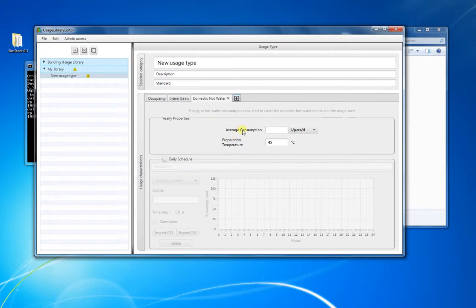The average water consumption can be given in 3 different units. The default unit, and the unit in which it will be saved in the library file, is liter per person and per day. It is also possible to choose the kilowatt per person and per day, but then you have to give a cold water temperature, because to do the conversion you need to know how much the water needs to be heated. And you can also choose the kilowatt per square meter per year.